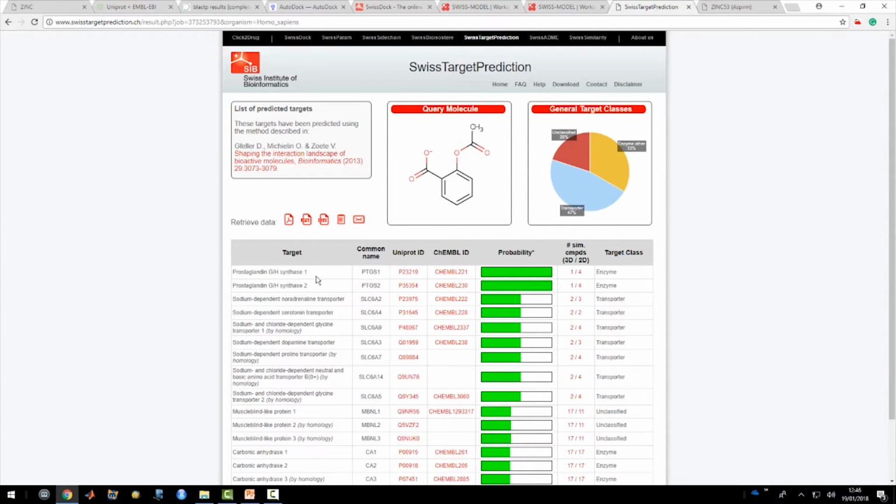As you can see, prostaglandin, because aspirin comes in the arachidonic acid pathway of inflammation. This is called prostaglandin G synthase 1 and 2, COX-1 and COX-2. It binds to both COX-1 and COX-2 enzymes. And then other sodium dependent transporters. So it gives you many other possible targets, mostly transporters. Enzymes predominantly 33%, and then transporters 47%. So it can go to a lot of transporters, as you can see.